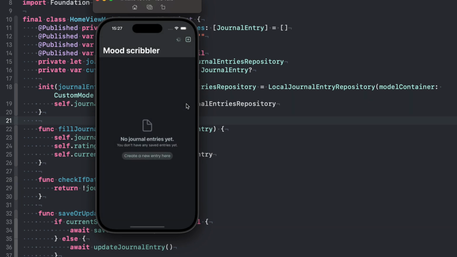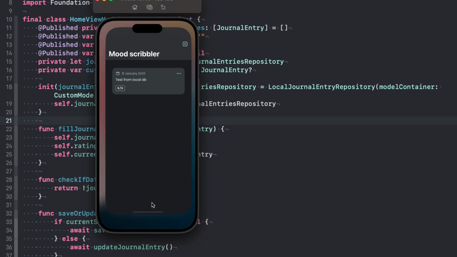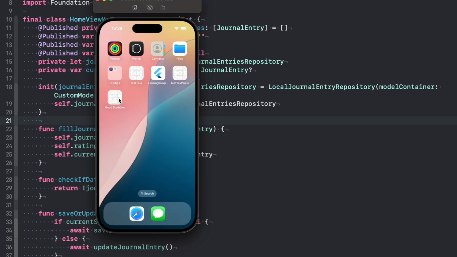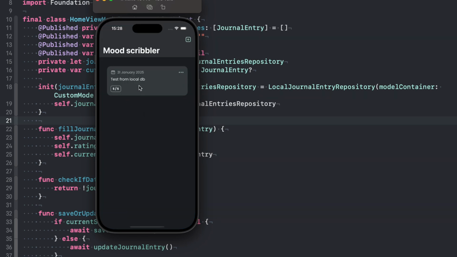Hit X and we have a new entry. But the real question is, does this stay here like it's permanent, or will it be deleted as soon as we close the app? So if we just force quit the app and just start it again, success. We really managed to integrate a permanent storage solution.